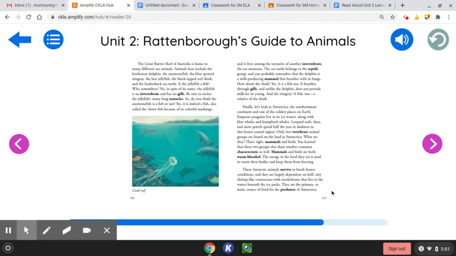So you notice at the bottom in that last sentence, it says they are the primary or main source of food for the predators of Antarctica. So they're giving you a little hint, right? They're giving you a context clue of what primary means, right? They are the primary, comma, or main, comma. So they're telling you that primary means main. All right, so we're gonna move on to the next page.